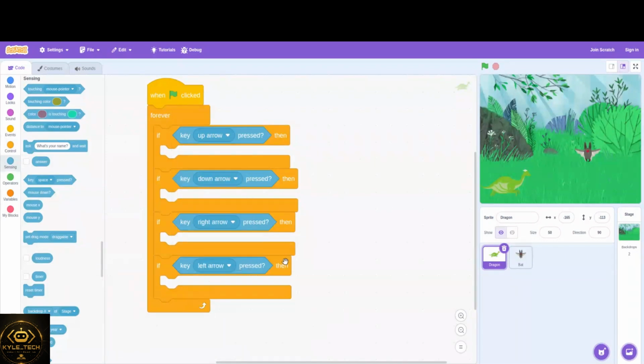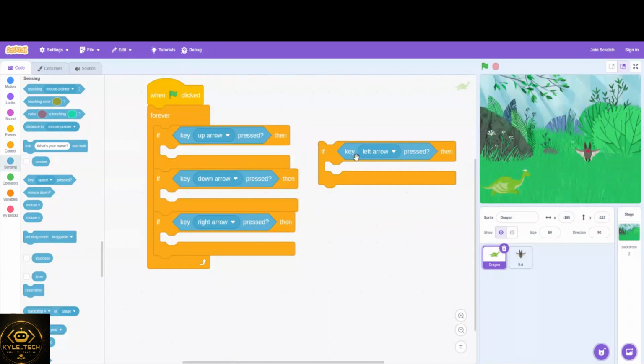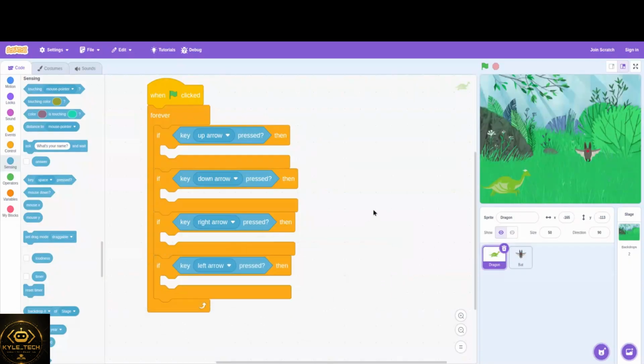Now to understand the condition block if then, think of it this way: if I slap you, then cry. You can't cry if you are not slapped. So that is the whole idea of if then being a conditional block. If this happens, then that will happen. So if I press the arrow keys, then what is supposed to happen? Let's start with the first one.